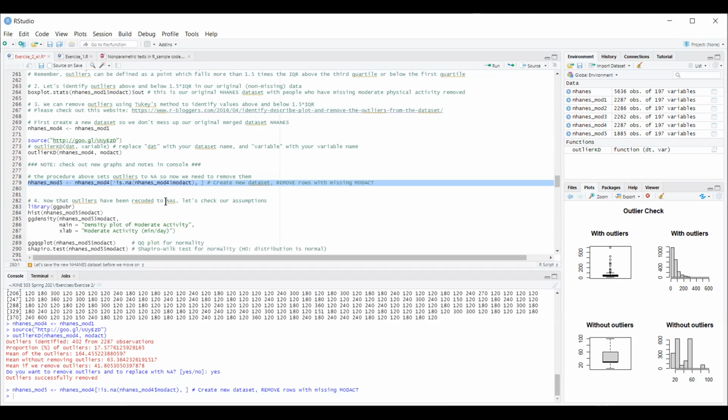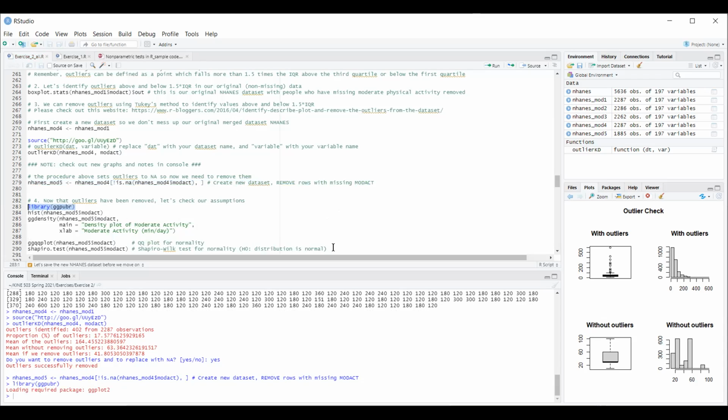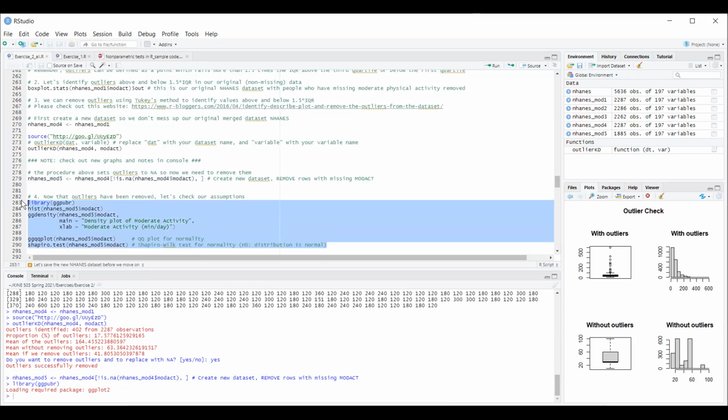Now that they've all been removed, now let's check our assumptions. All right, so now we're going to run a histogram. Sorry, we need to load. I'm going to copy and paste all of this code and send that over to you guys. So this is just loading the ggpubr package, which then enables us to actually run this density function.